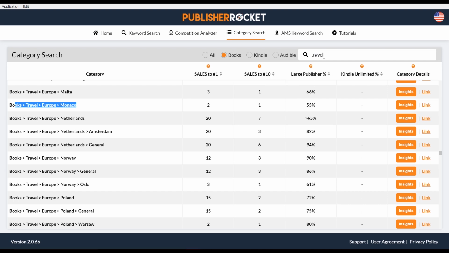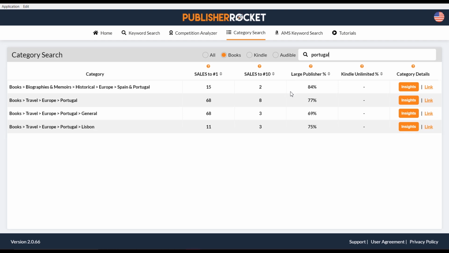To avoid competition, just change this to travel guide, put the country. So I'm going to write Portugal. And when you write Portugal, it's now going to filter all of these categories to give you categories that speak about Portugal only. You can see it's showing only four. So you can just check. Now you don't have to stop at this.